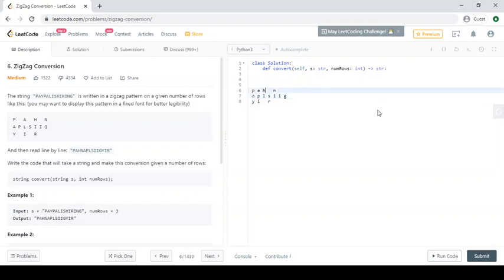So this also can be written in this form. And then we can join all these rows like this. So each row will be joined here. So our result will be like this.